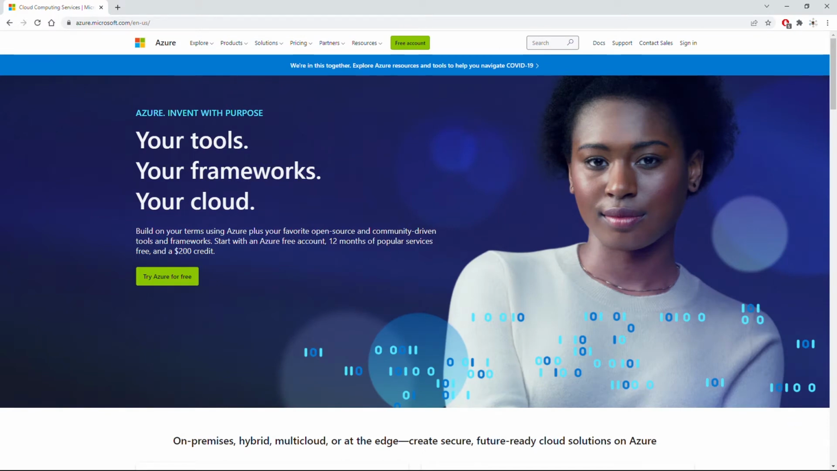Hello everyone. In this video I'm going to show you how to create a Ubuntu instance in Microsoft Azure Cloud Platform and then connect to the instance over the internet.